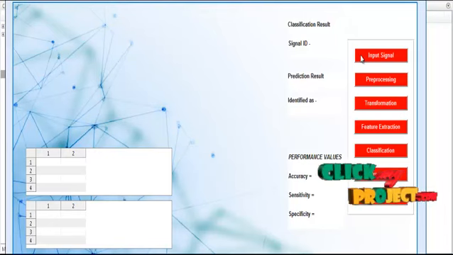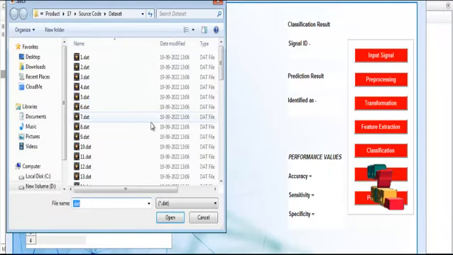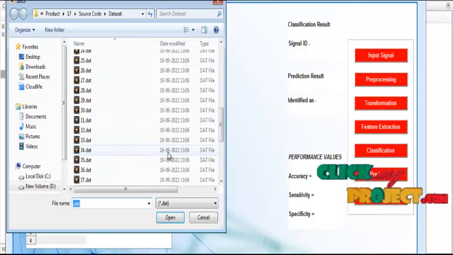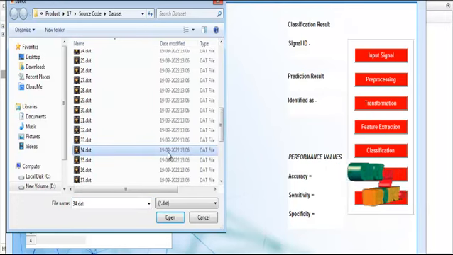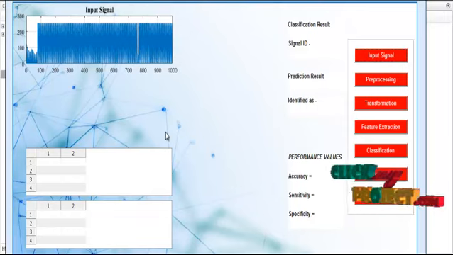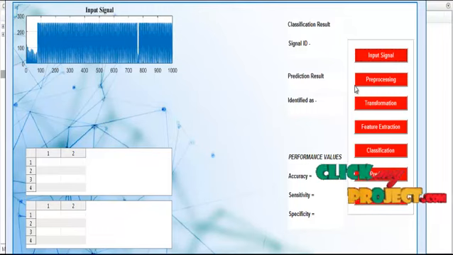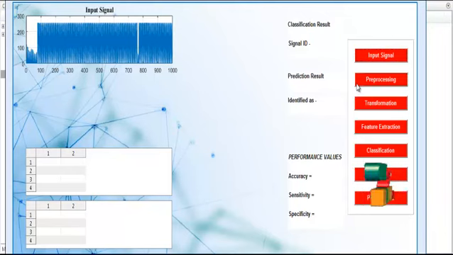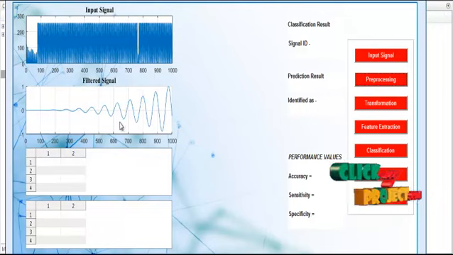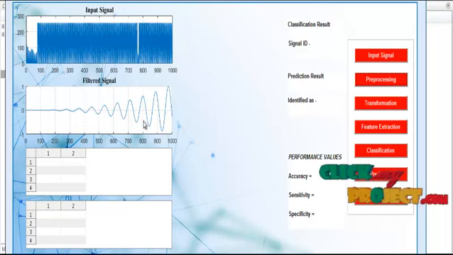First of all, we select the button input signal. After clicking the button, a lot of signals are displayed. In that dataset, we select any one signal. After the selection, the corresponding signal is shown in axis 1 with the title input signal. Then we move to the next stage, the pre-processing. After clicking the button pre-processing, the pre-processed signal is shown in axis 2 with the title filtered signal. Here are the sample frequencies of the filtered signal. After the filtering method, we move to the transformations.